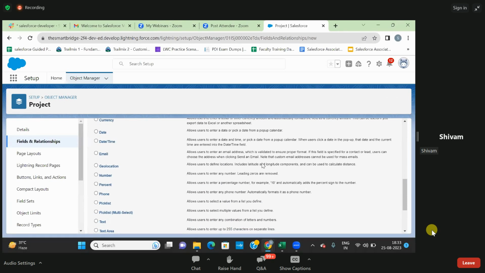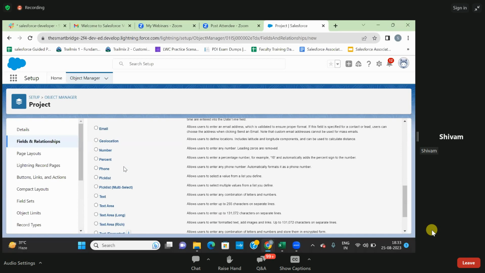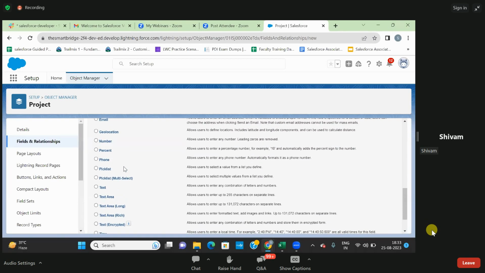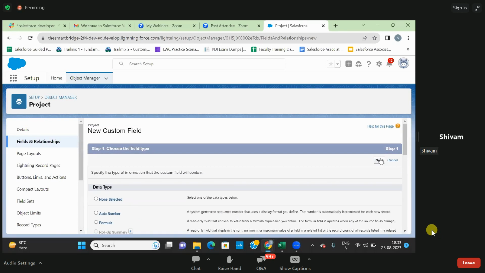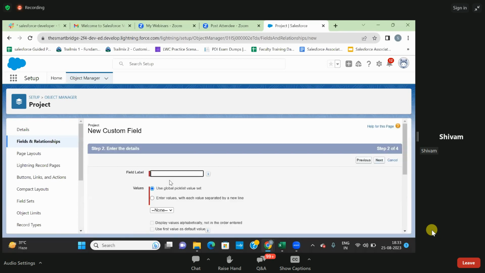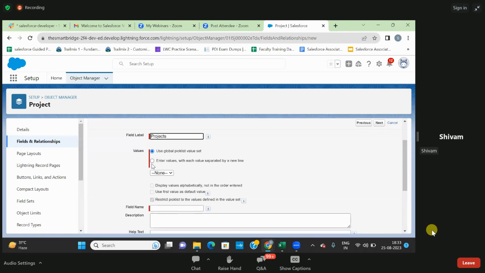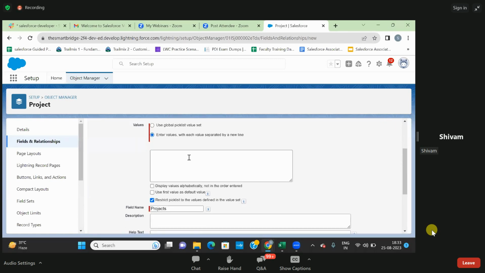So again, I will select the projects. Suppose there will be multiple options over there. So again, I am selecting the pick list over here. Okay. Then moving down, I will select next. Then it is asking for the field label. So I am giving the field label as project, which kind of project is there? So there can be multiple projects over there. So just enter the values. So just enter the projects.